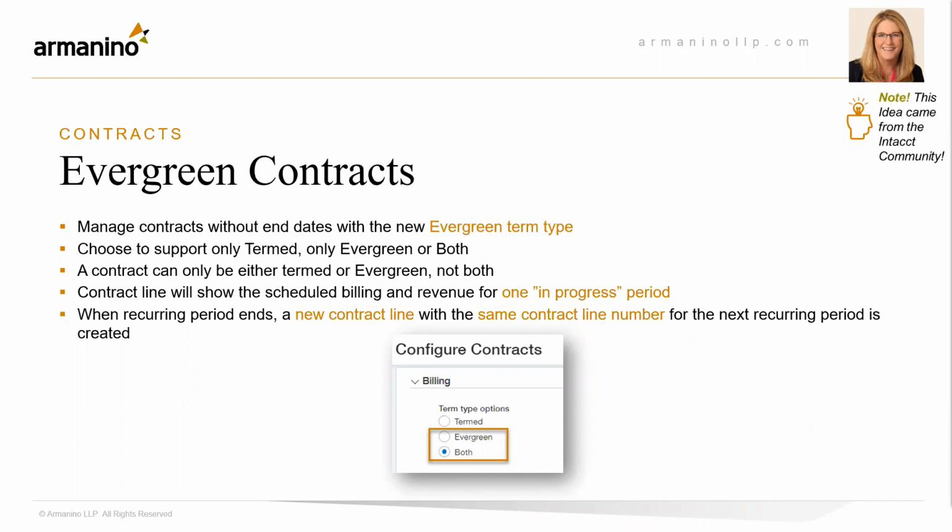Contract line will show the scheduled billing and revenue for one in-progress period. When the recurring period ends, a new contract line with the same contract line number for the next recurring period is created.